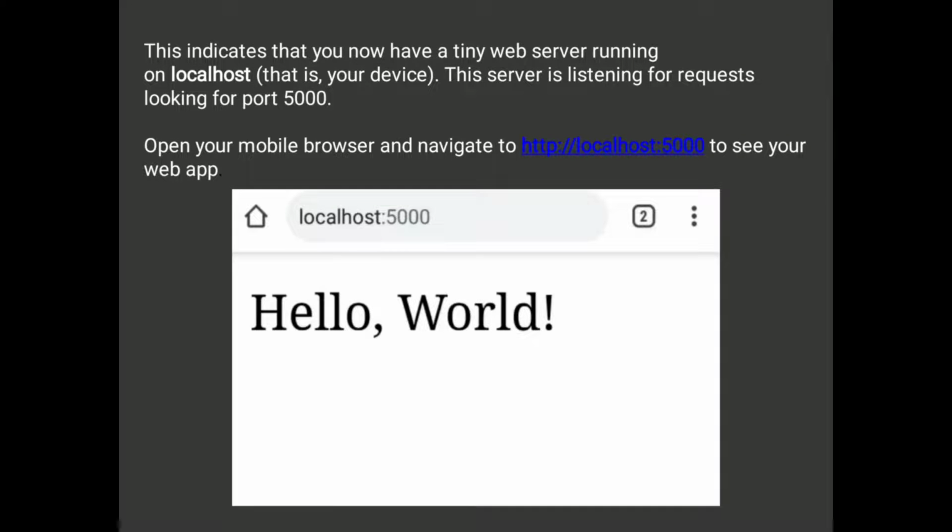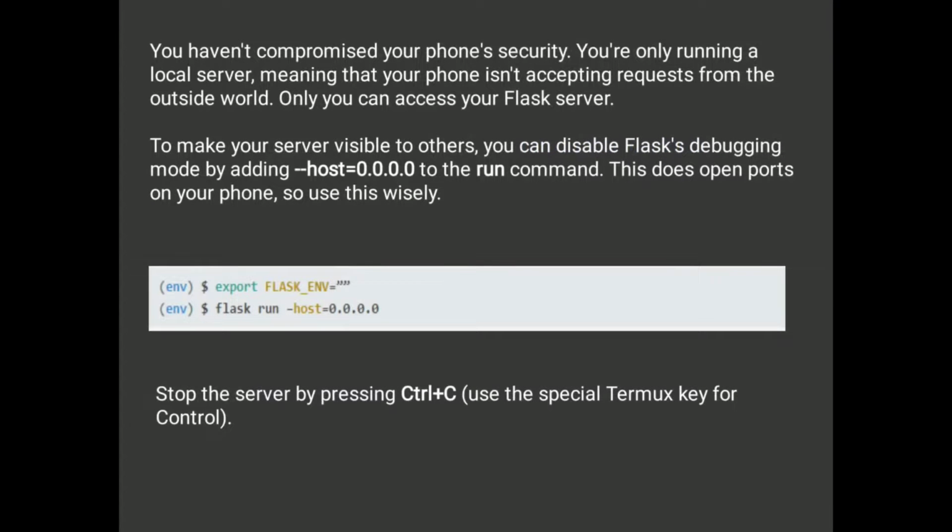Open your mobile browser and navigate to this link to see your web app, and it will be opened in the phone. You haven't compromised your phone security. You're only running a local server, meaning that your phone isn't accepting requests from the outside world. Only you can access your Flask server.